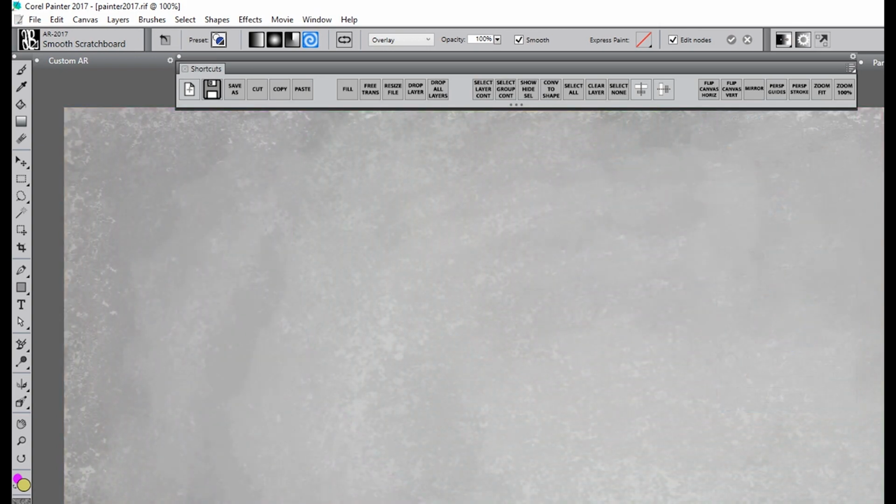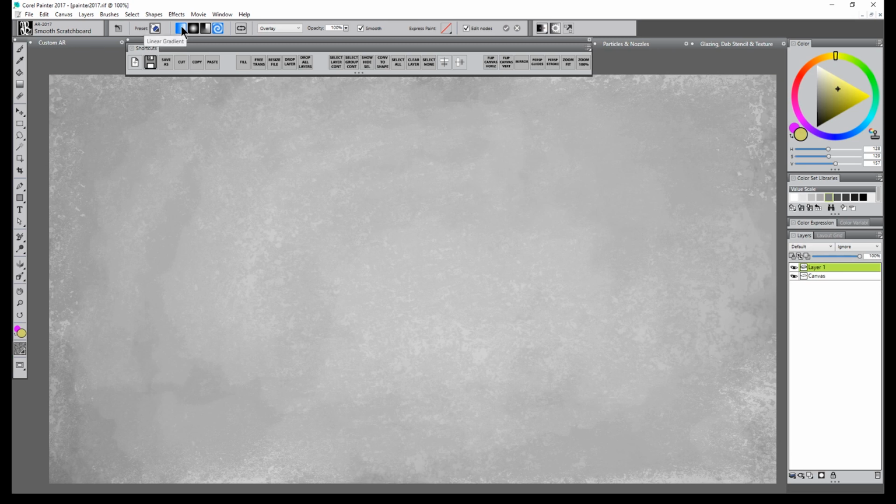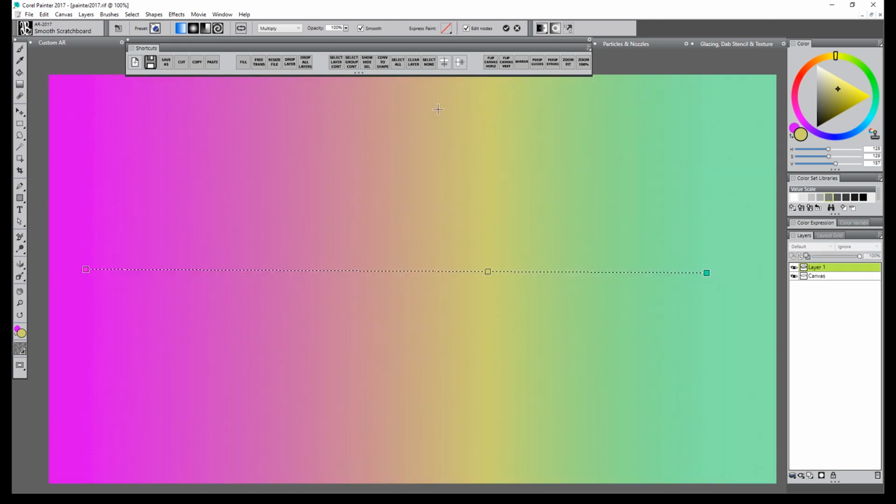So I'm going to go ahead and clear that gradient and create a new layer here. I'm going to select just a regular linear gradient. Now, one important thing to note about the gradient tool is that if you're using it on a layer, that's fine. I'll draw a gradient here, but if I go to set my composite method up here in the properties bar, it's not going to do anything.